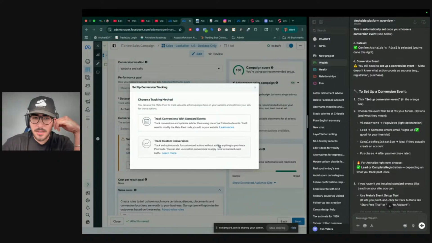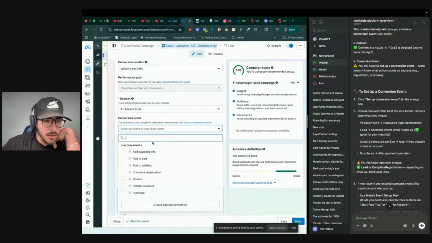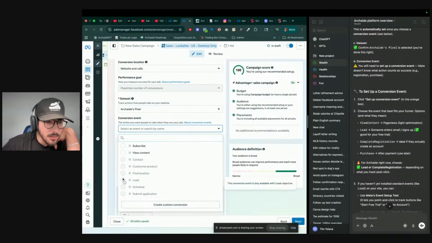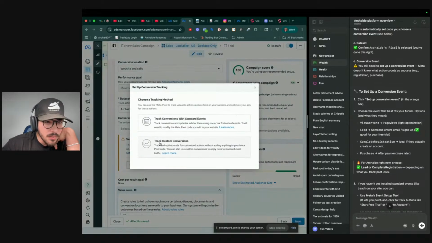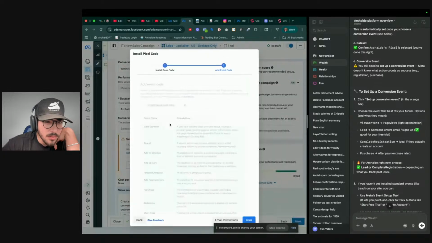So the interesting thing is that they're telling me we want to track leads, but right here it's grayed out. I can't even click it. So that's so weird. So we'll do, let's see what this says.